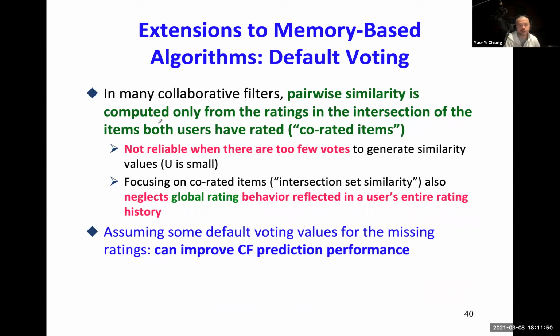All right, so extensions. In many collaborative filterings, pairwise similarity is computed only from the ratings in the intersection of the items both the users have rated, right? Because very often we are only looking at co-rated items to compare two users. This is not very reliable when there are too few votes. So let's say two users only have one co-rated item, and they're exactly the same rating, does it mean the two users are 100% similar? It's not, right? So if two users have too few votes, then we want to be able to penalize this.